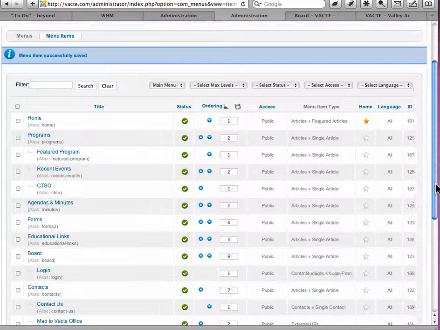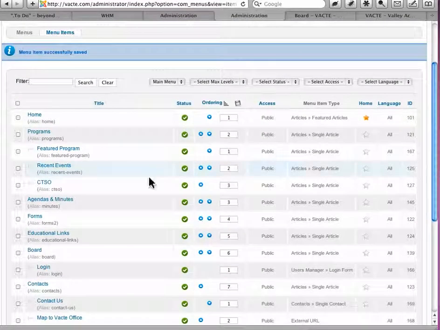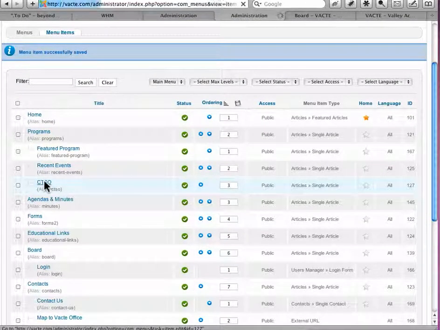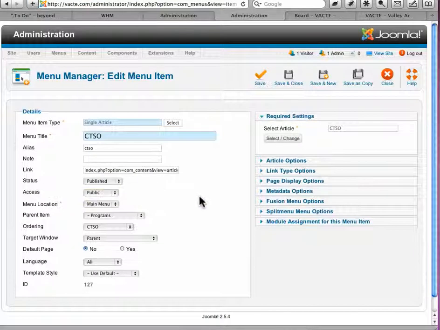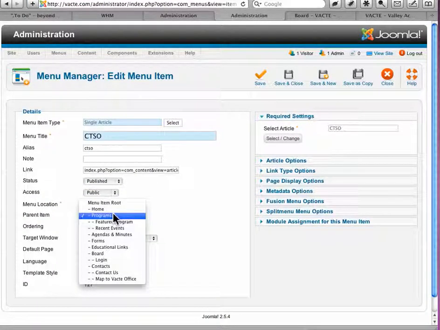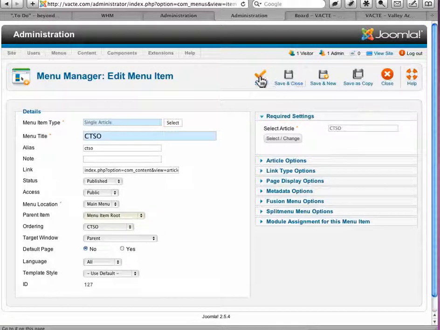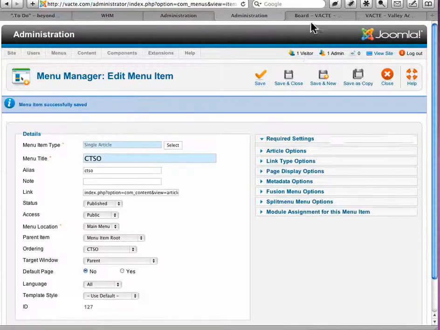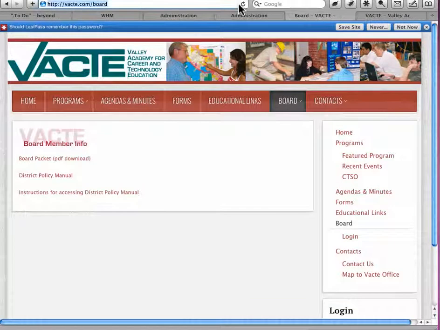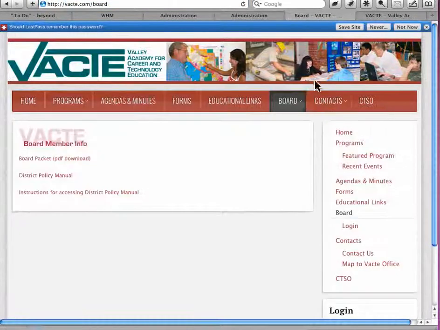Okay, let's just say we wanted CTSO to be on the top. Instead of it being a sub under programs, I'm going to put it to menu item root. And I'm just going to save it. And I'm going to refresh. And there's CTSO over there. So I moved it from under programs over there.